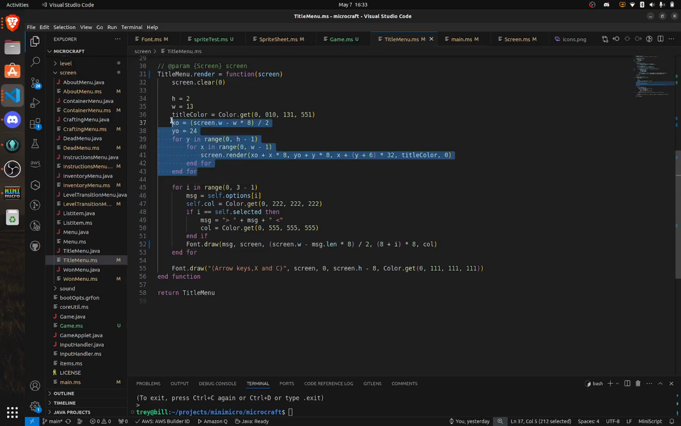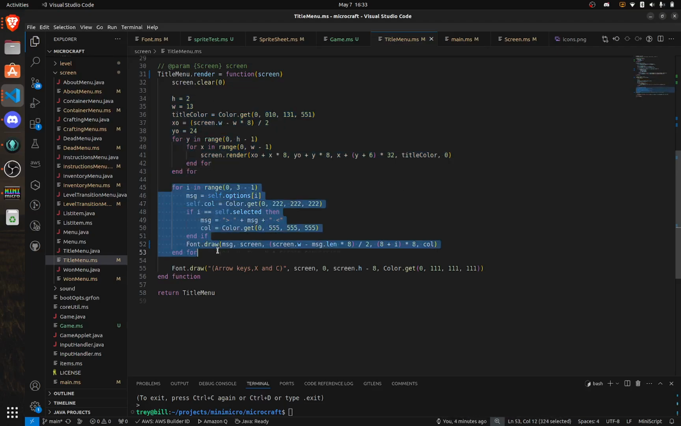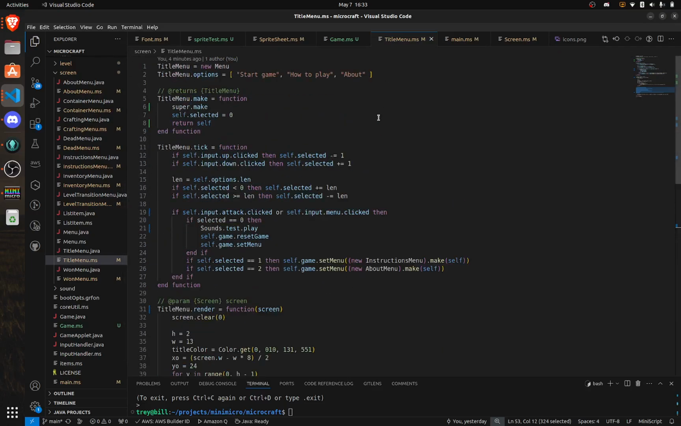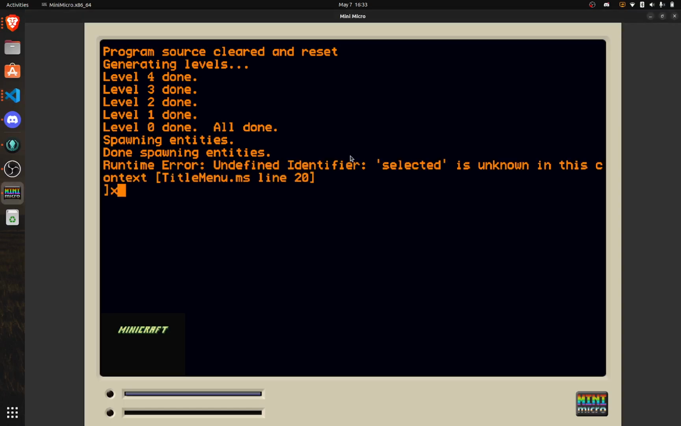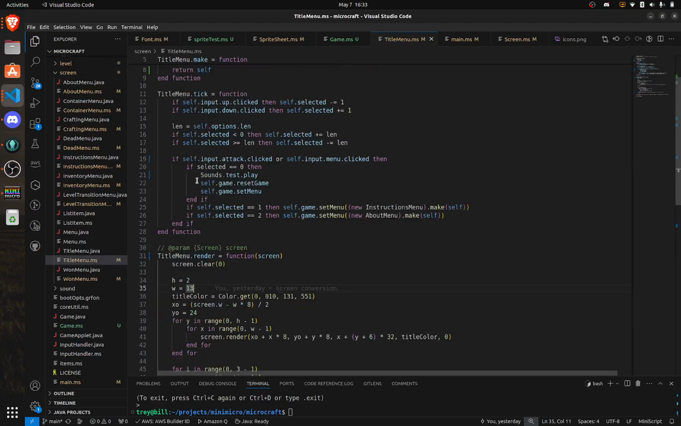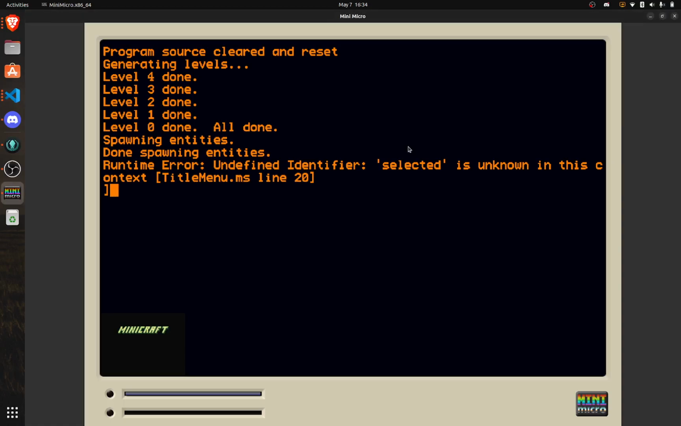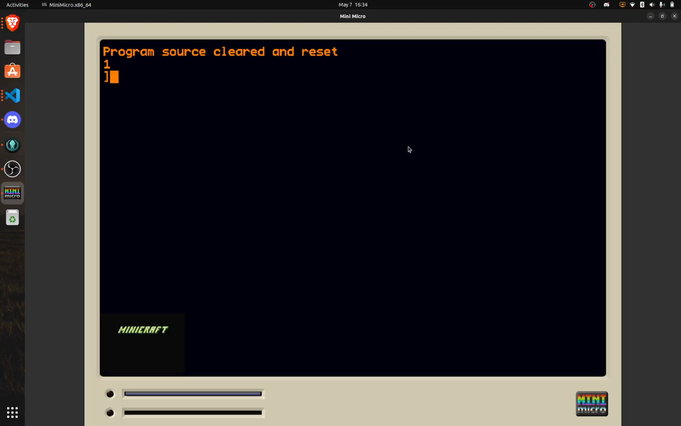So one of my concerns, it's rendering this bit up here. It's not doing this. So there's some options that should be getting rendered to the screen. And then it needs to draw this little message at the bottom. It's like the font class is not working. So we're probably going to create another test program for the font. Title menu line 20, selected not defined. It registered the input button being pressed, so that's good. Gonna run that sprite test again. I wanted to know why the font isn't working.